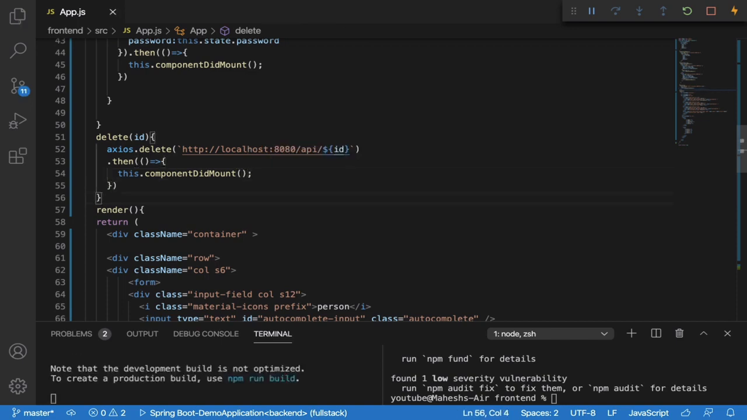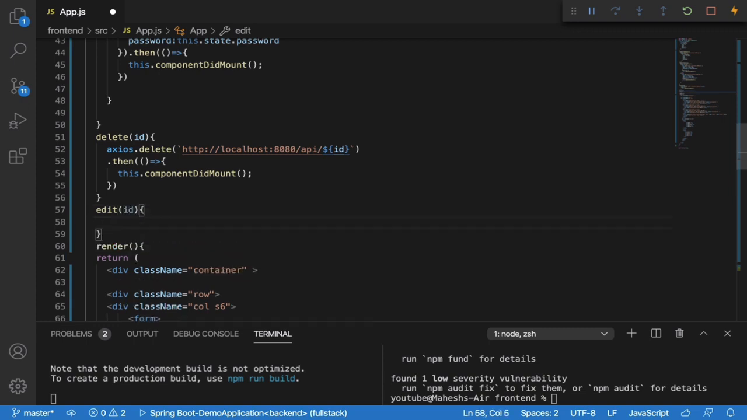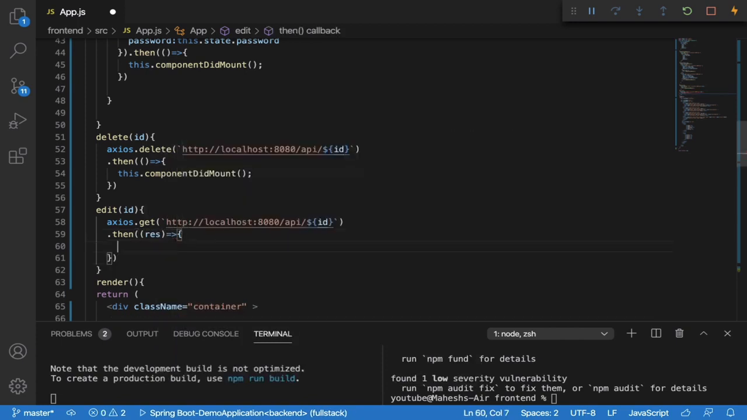And the last thing is edit, to call a specific user. This is something that calls that specific user. The method will be get this time, axios.get, the same thing as usual. Perfect, and then we'll get a response in return. You can use console log for testing, like this, response.data, yeah, fine.